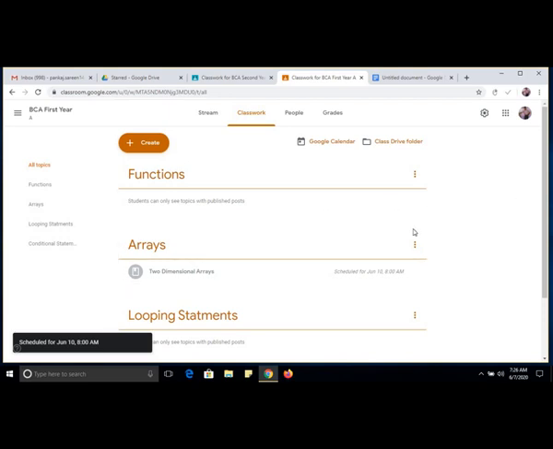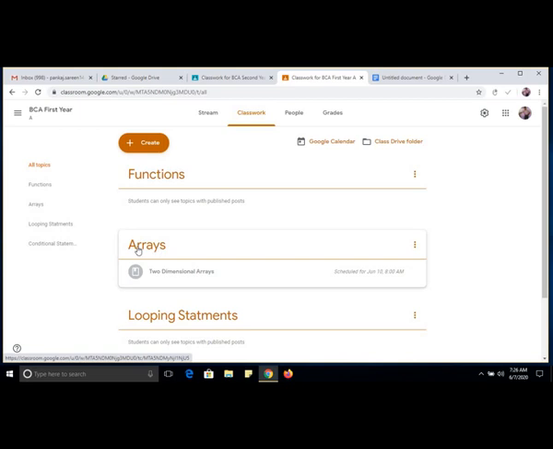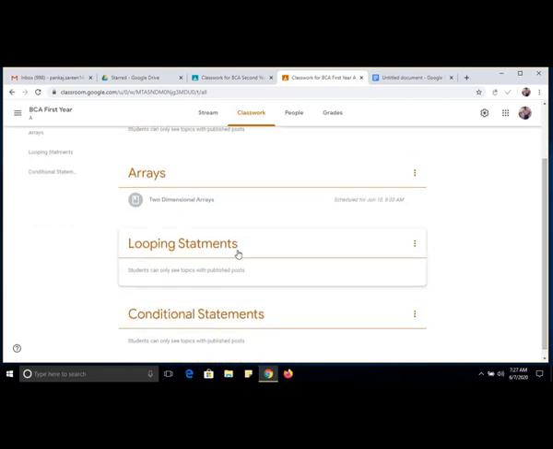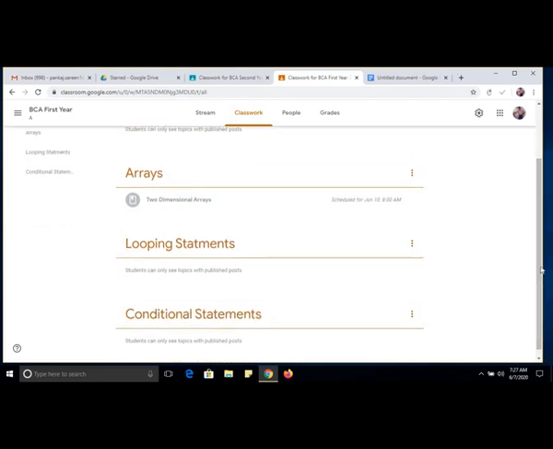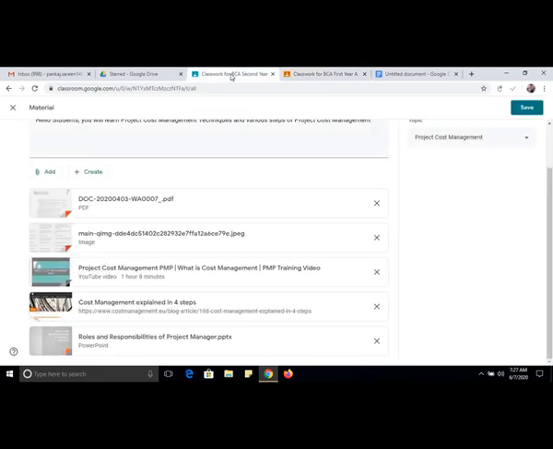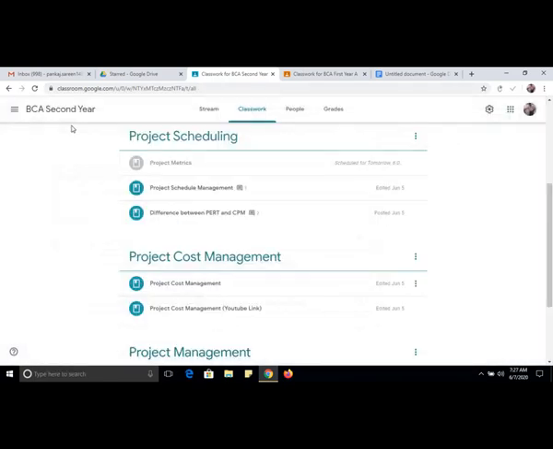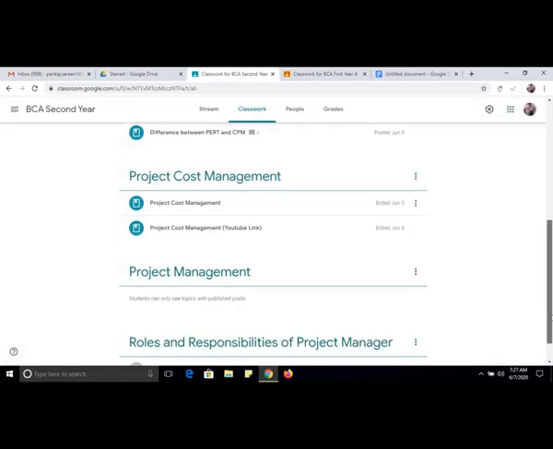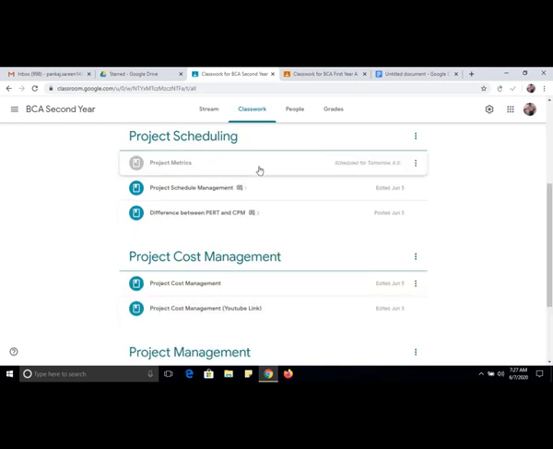Now you see, I have created one material, two-dimensional array, and I have posted that material in the arrays topic, and it is scheduled for 10th June. So this way you can add different types of material under the different topics. For this classwork section I will not add any more material. You can try. For BCA second year I have added different materials. You can see I have added different materials under the different topics.